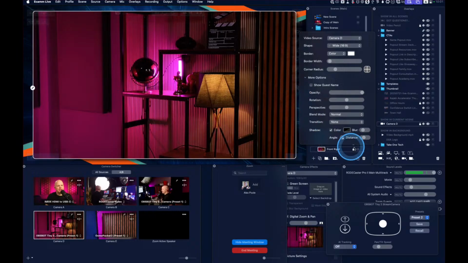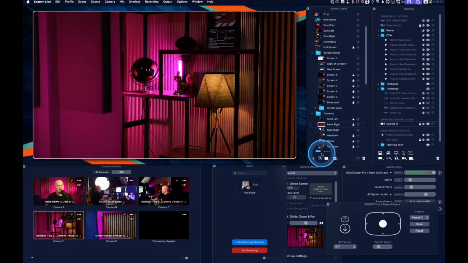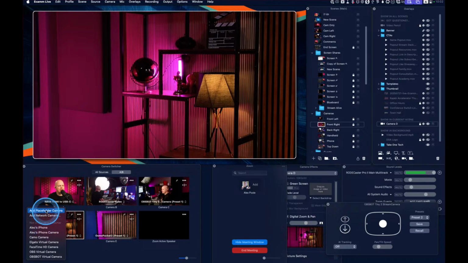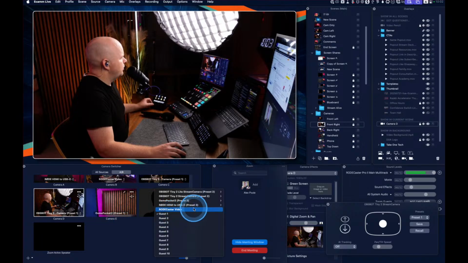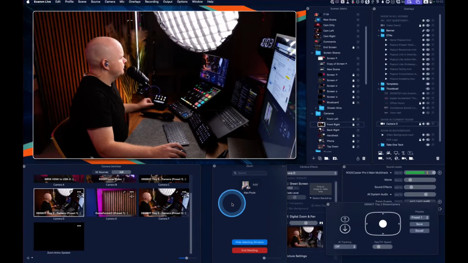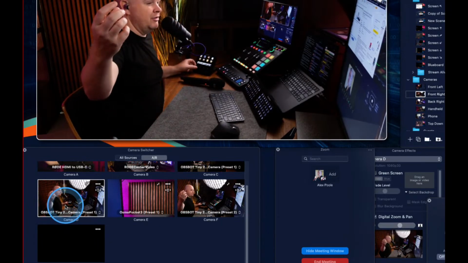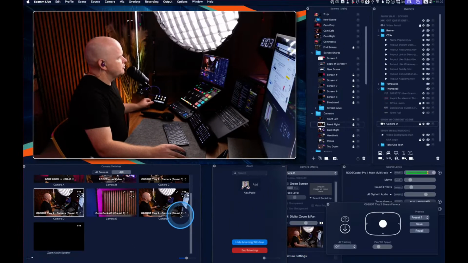If I then come back to these scenes, this at the moment is this front right scene, but I can create another camera. Oops, not camera E, I'll create a new one, add placeholder camera, and we'll say that this is going to be the OBSBot Tiny 2 preset number 2. So we've now got this new preset. Now you'll notice that they both look the same. That's because the camera can only physically be looking in one direction at once. But just note that this one says preset 1 and this one says preset 2.